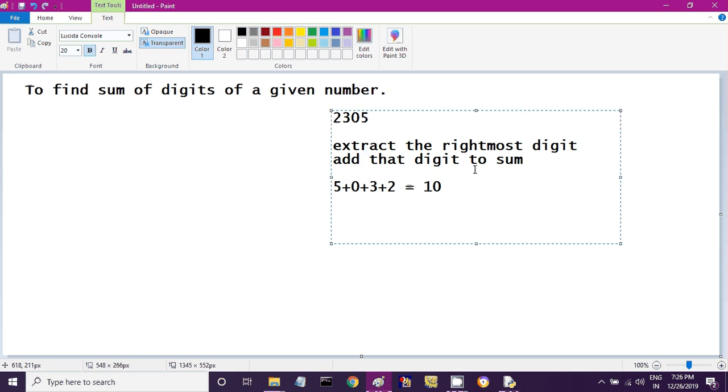So I will take a variable by the name sum, and initially this variable value will be 0. To that 0, I will add this rightmost digit 5. So 5 plus that 0 will be 5. Like this I want to add the rightmost digit to sum. And then I will remove the rightmost digit from the number. That means this 5 I will remove.